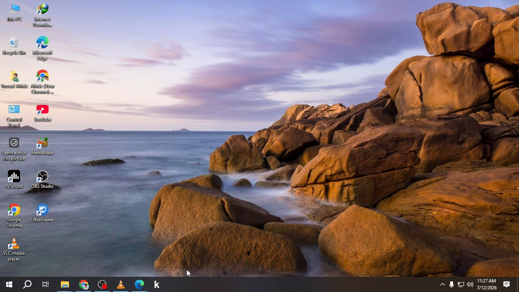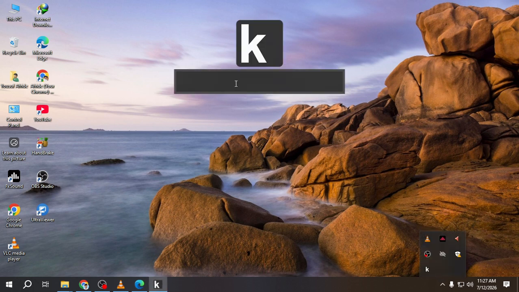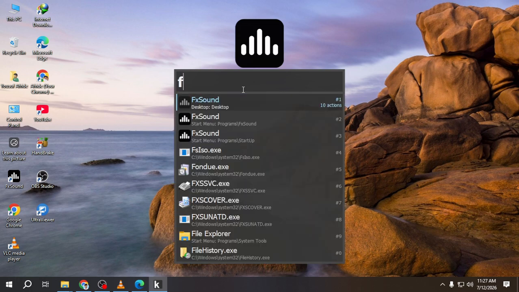So let's get started. First, make sure Keypirinha is installed and running on your computer. If it's running in the background, press the default shortcut, Ctrl plus Windows plus K. The Keypirinha launcher should appear in the center of your screen, ready for you to type. Click inside the launcher if needed, then begin typing the name of the application you want to open.